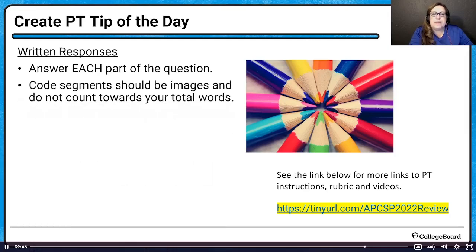Code segments should be images, and these do not count towards your total words. So you're going to upload images for your code segments and the parts that ask you to show code that demonstrates specific things.